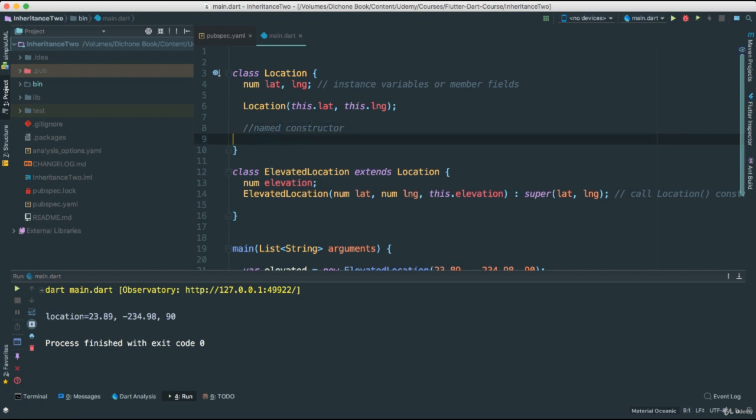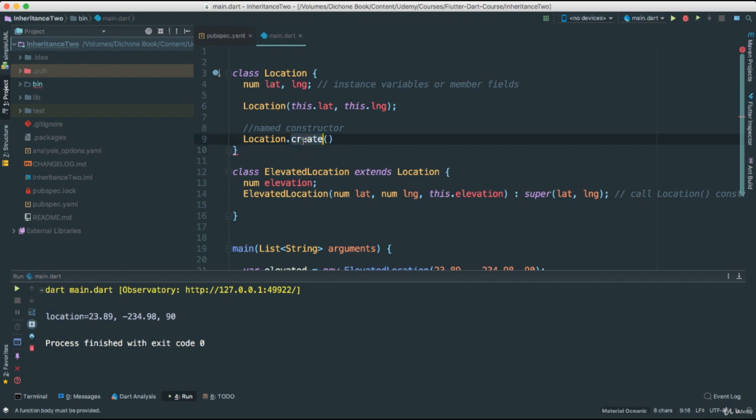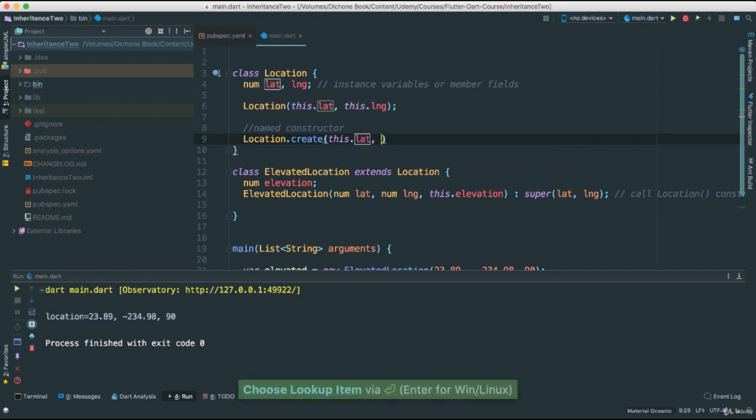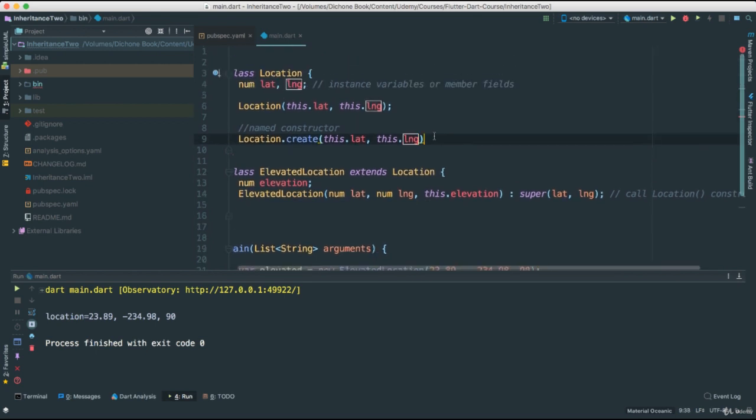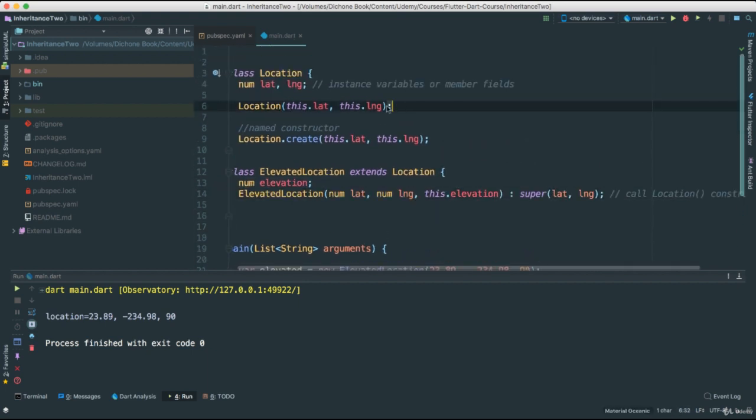If we said Location dot create, right? This is the name that we are adding to our constructor, and we would pass this dot lat, essentially the same as above, and this dot longitude. Put a semicolon there. Also notice that this still works because we still have our default constructor that we created here. We could also call the create constructor, say super dot create, and we're passing lat and longitude, and it still works as well.